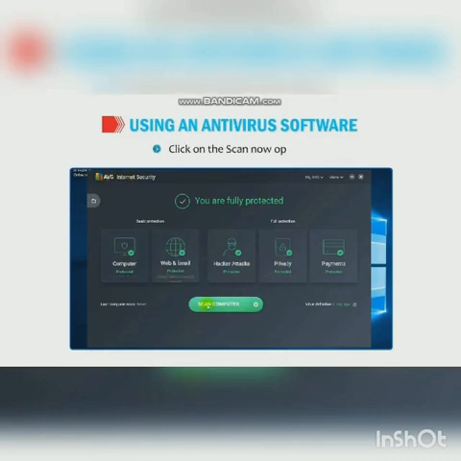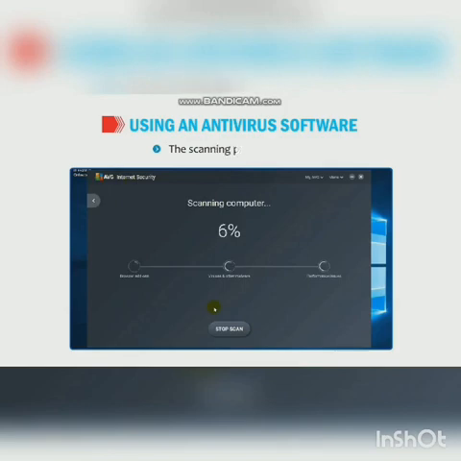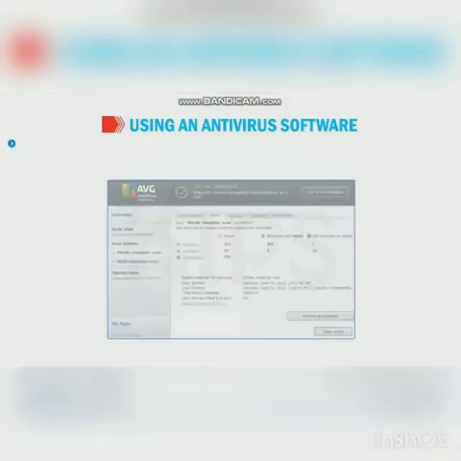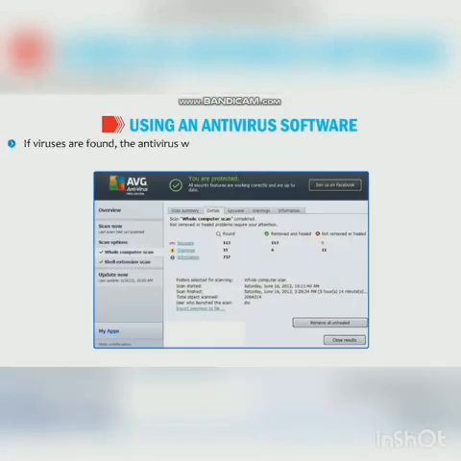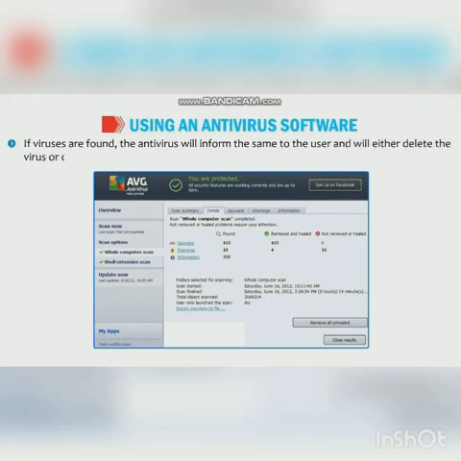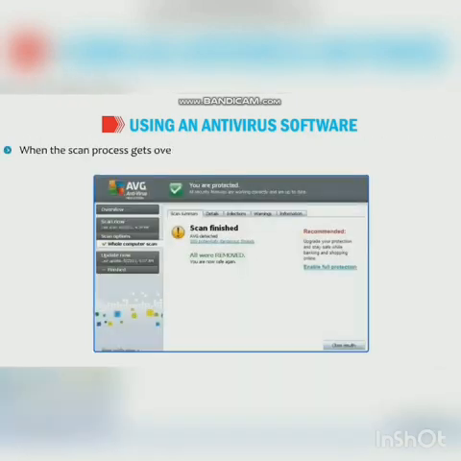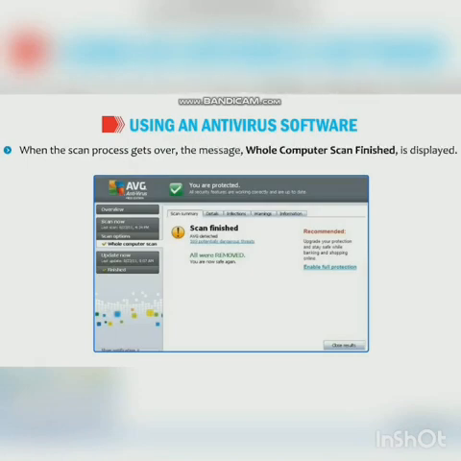Click on the Scan Now option. The scanning process starts. If viruses are found, the antivirus will inform the user and will either delete the virus or quarantine it, isolate it so that it cannot affect the system. When the scan process gets over, the message, "Whole computer scan finished," is displayed.